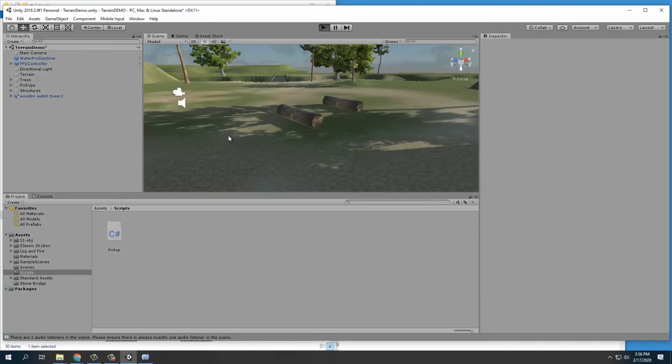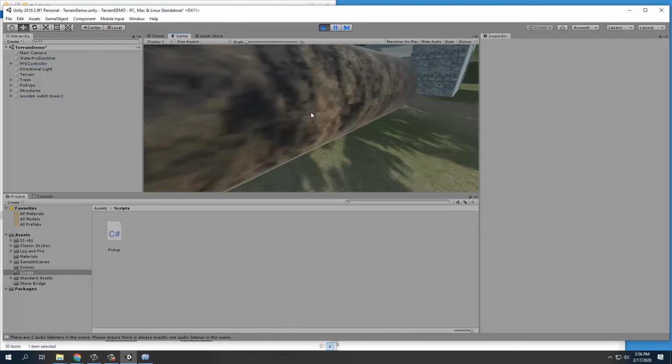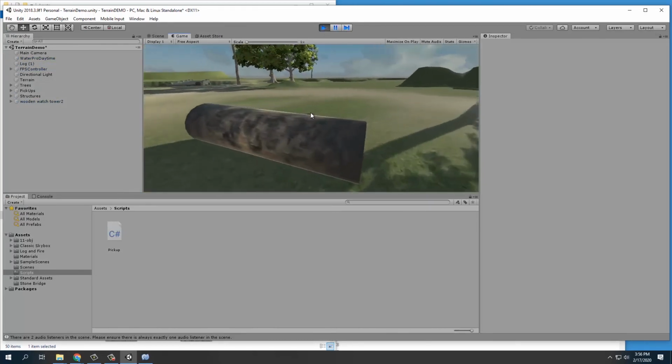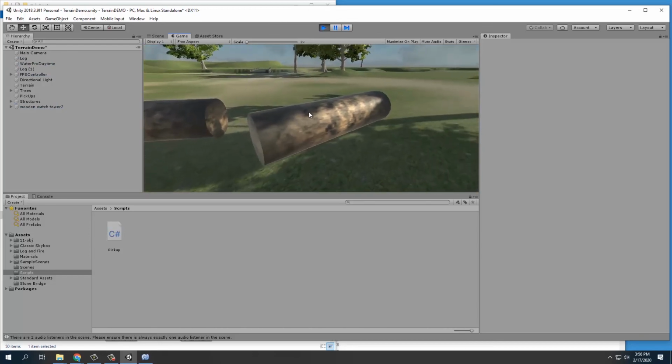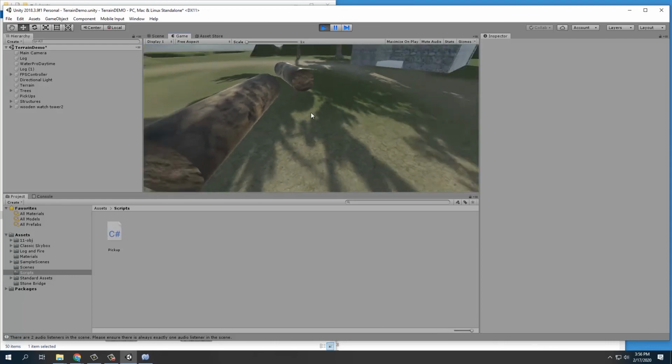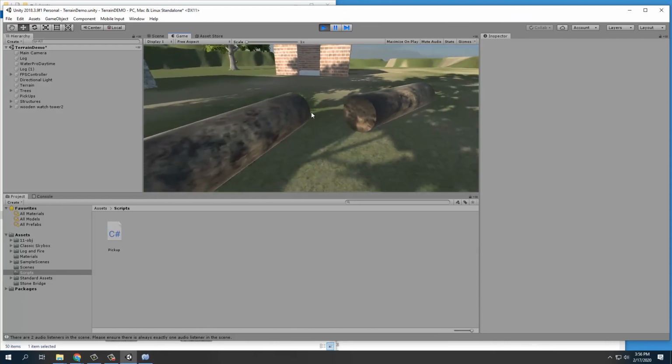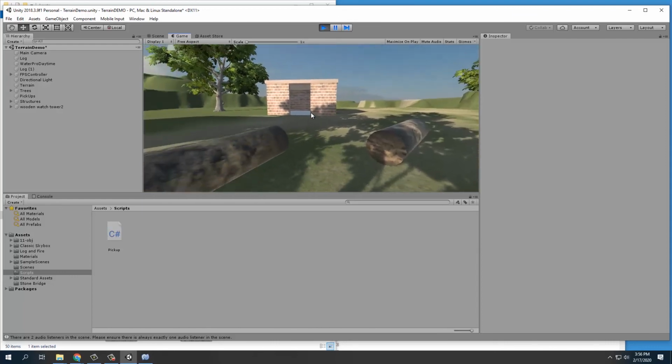All right. So far we have some logs to pick up and put down, such as these. Pretty neat. Any objects you want to create and pick up and put down, you're welcome to try that at this point.